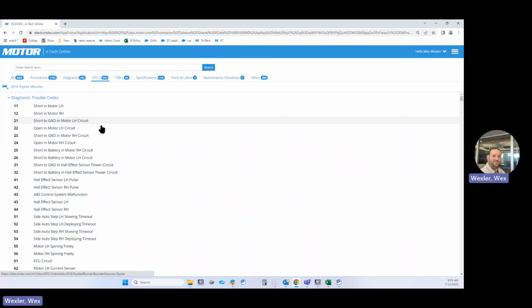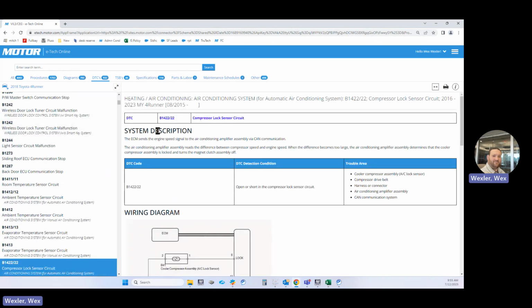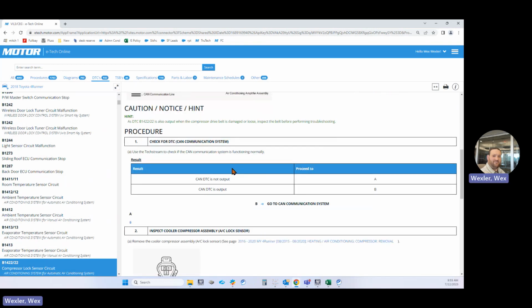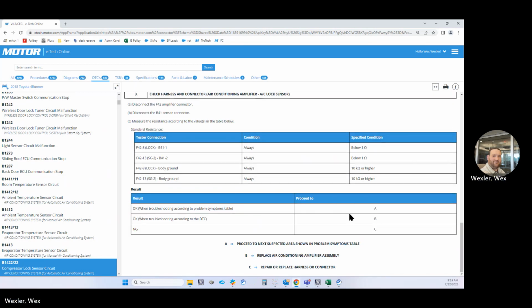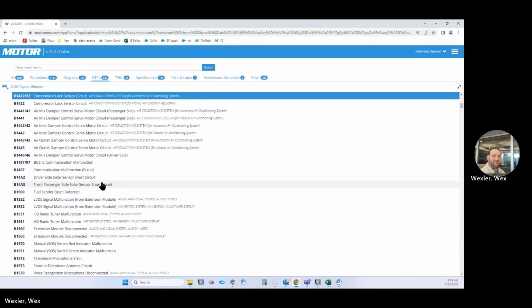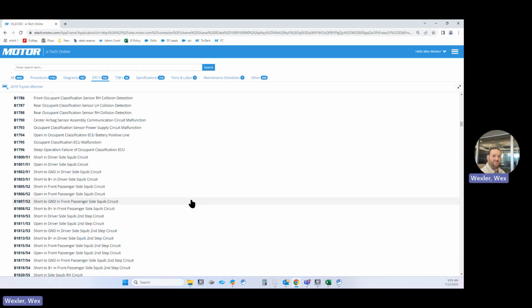These are going to be diagnostic trouble codes. This is what comes up in your scanner. So for example, a compressor lock sensor circuit, if you have an AC issue, there's your code. And then here is what you do to go about fixing it. And again, you can see it's a comprehensive list of all the codes that might possibly come up.